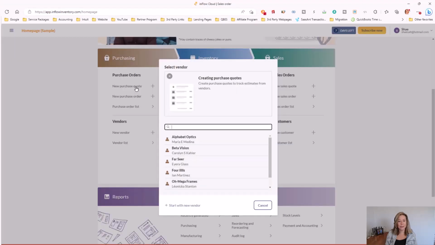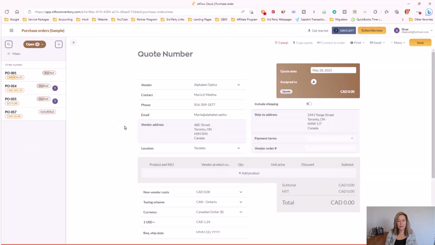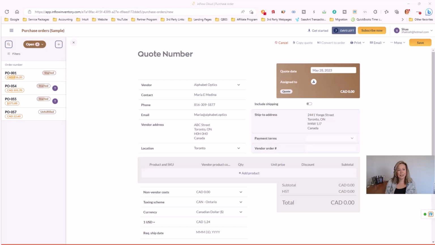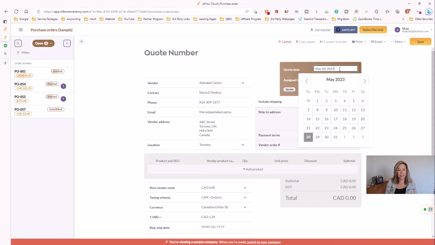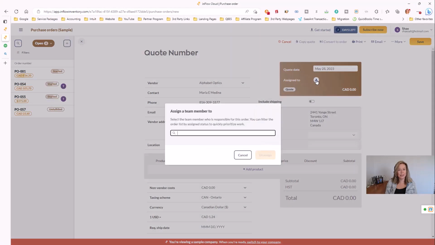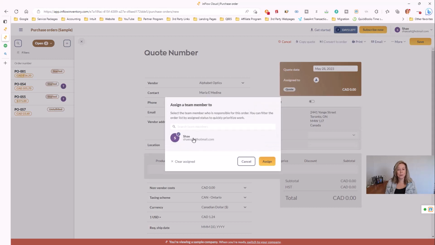First, let's choose your vendor or create a new vendor. The vendor information will pull into your QuickBooks quote. On the left-hand side of your screen, you can view all your open and in-progress purchase orders as needed. Next, enter the quote date and then click in the Assign To so you can choose the team member who is responsible for the order.